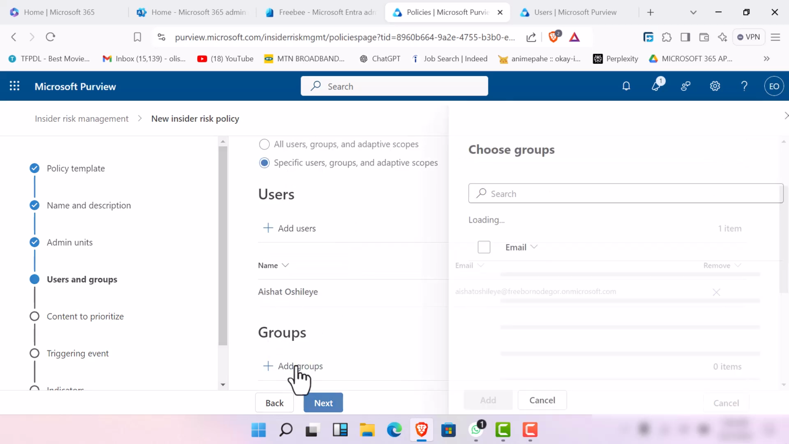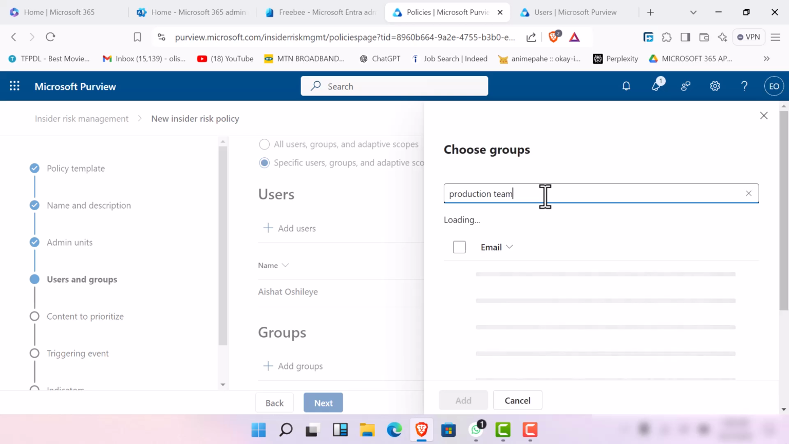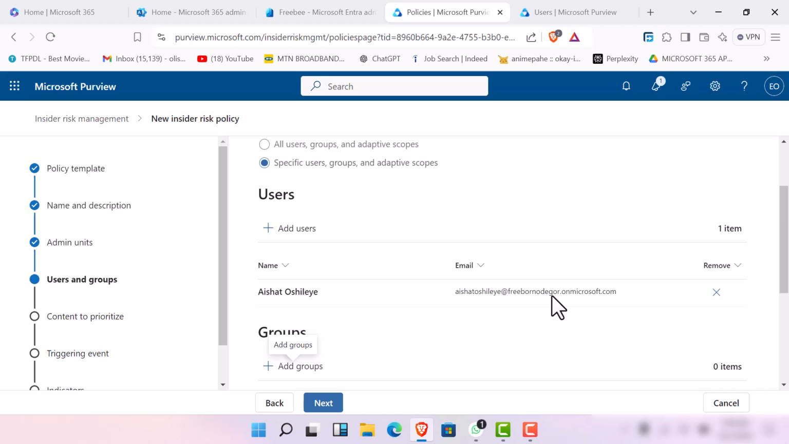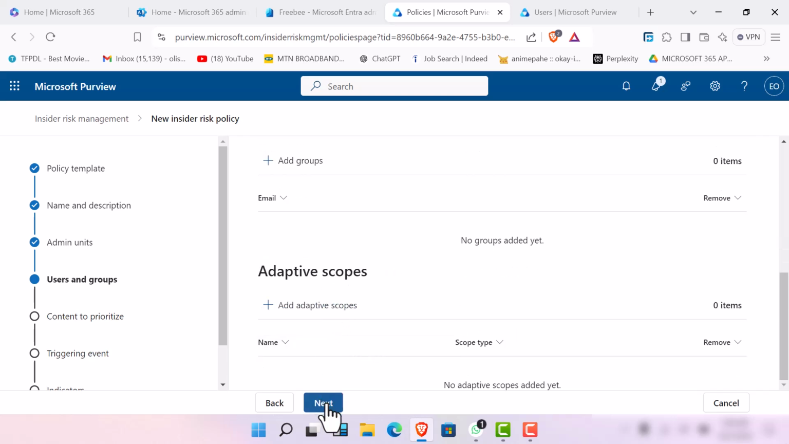And as for the groups, as for these groups, dev. Let's see. I see the production team. Just primarily Aishat for the meantime. No adaptive scopes at all.